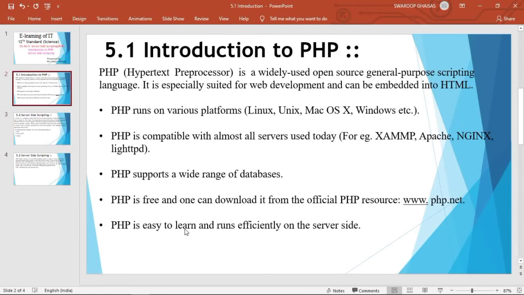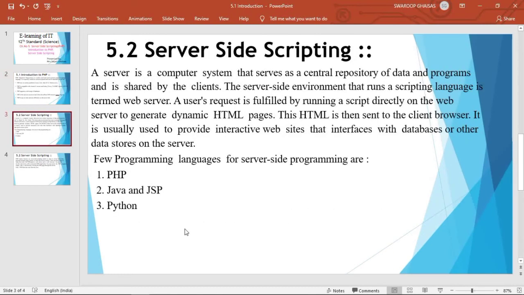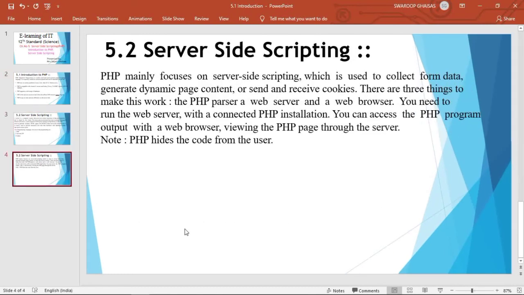So note down this. What is the full form of PHP? It is Hypertext Preprocessor. Okay. So note down the introduction about PHP and what is server side scripting. PHP is a server side scripting language that we are going to study this year. Thank you.